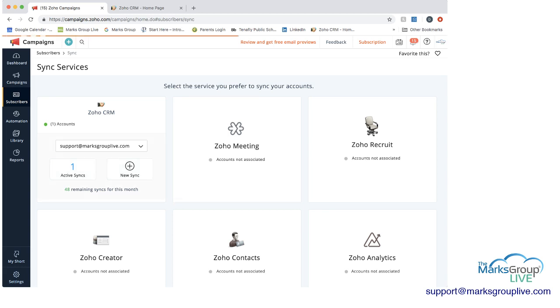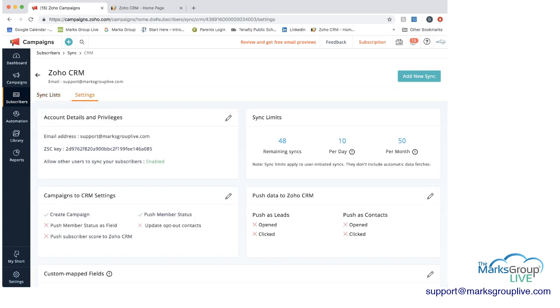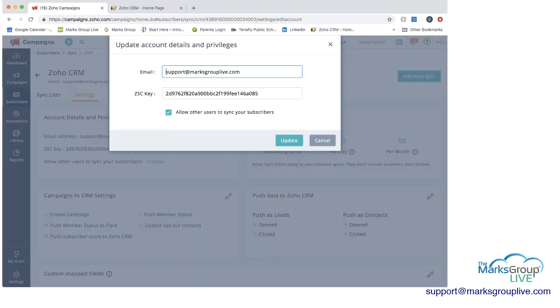If I was to go to the active sync here, and then from here, if I go to settings, you can see here, this first box is account details and privileges. And there's the email address for the Marks Group. And then there's something called a ZSC key. And that ZSC key is what's important to link all the different Zoho products. So if I was to edit this, you can see here that I can either change this user or I can update any information here.